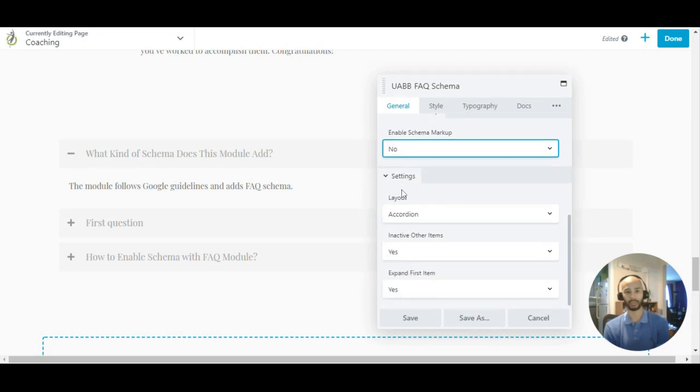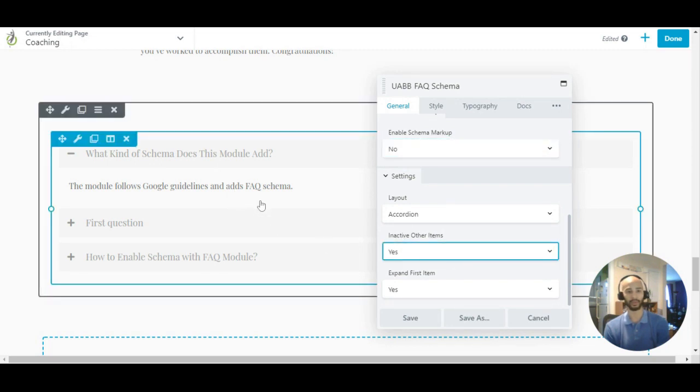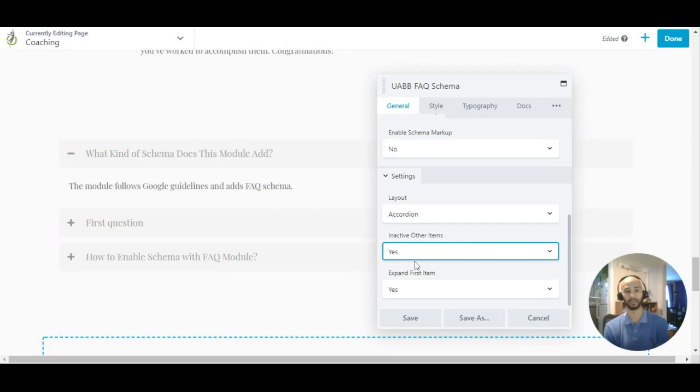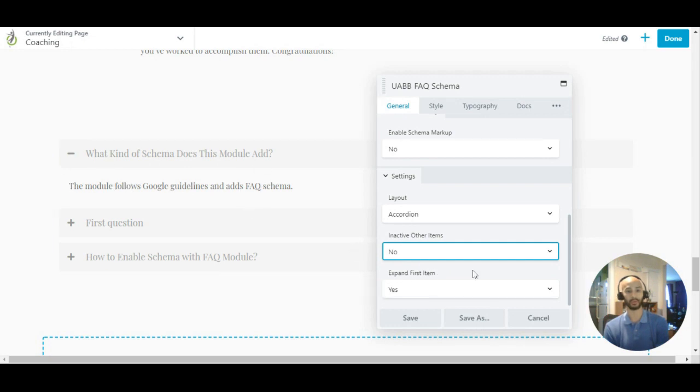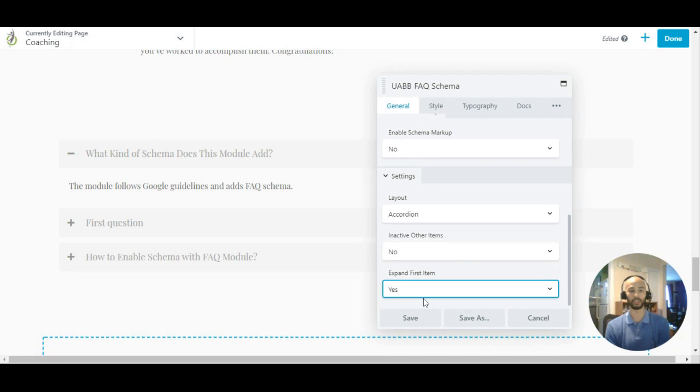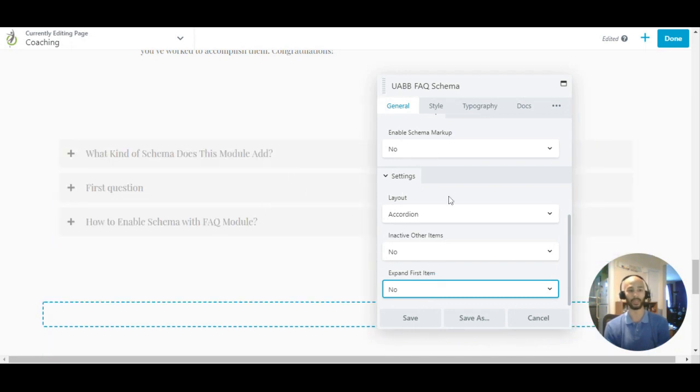Settings is what I was mentioning before. Inactive other items was yes. So when you're clicking on one of them, you can only have one open at a time if you have yes. If you click no, then you can open all of the questions at the same time. So you can set that to whatever you want. And expand first item, that was the one that I said first. You can see by default, the first one is open. Let's choose no. So that one is closed. They're all closed when a person lands on the page.